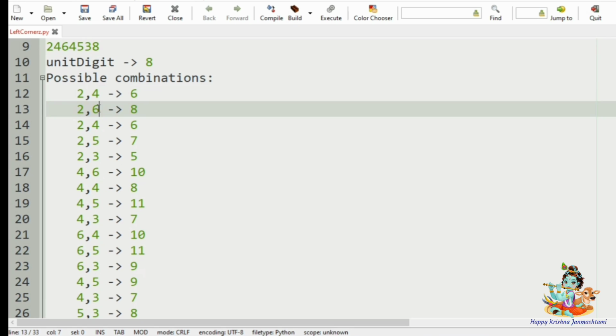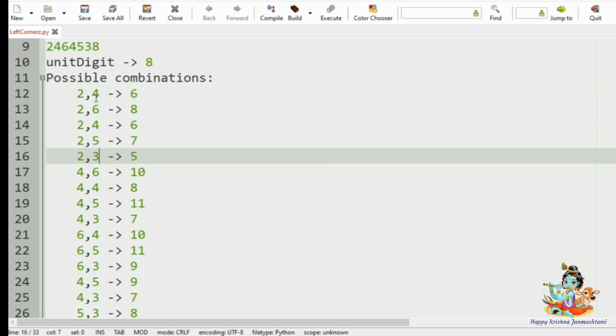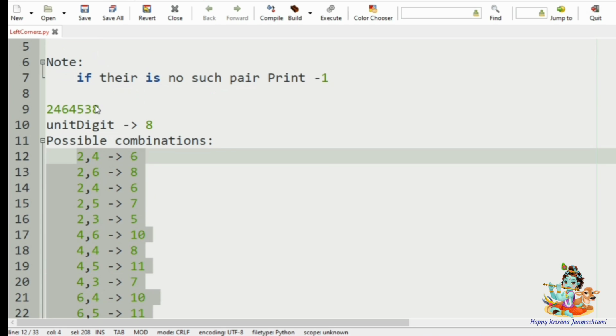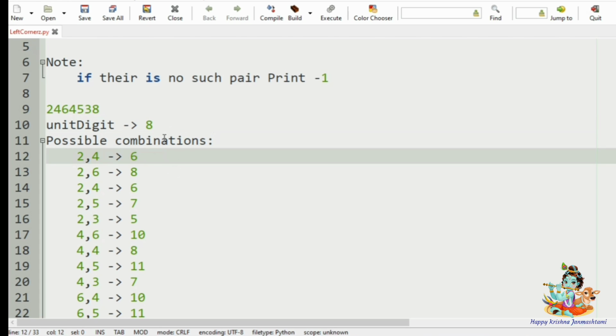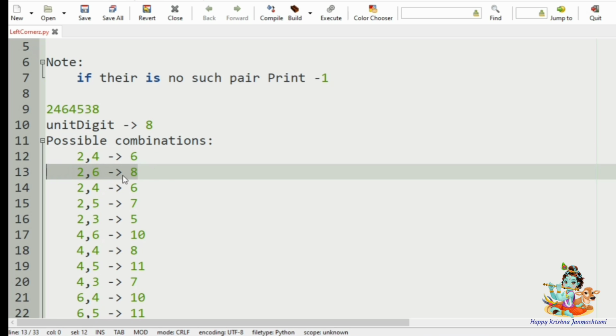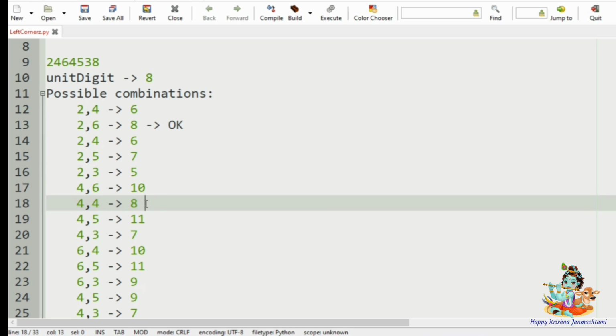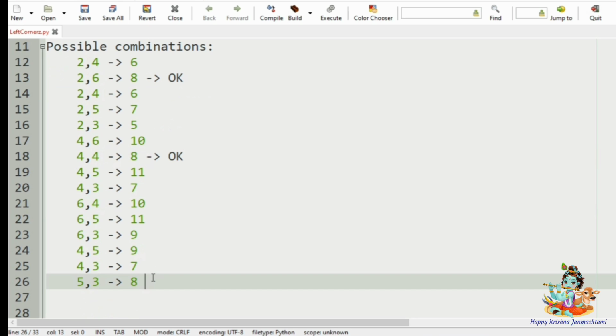So now we have to find the sum of the pairs. 2 plus 4 is 6, 2 plus 6 is 8, 2 plus 4 is 6, 2 plus 5 is 7. Now we have to check whose sum of integers in a pair is equal to the unit digit, that is 8. So 2 plus 6 is 8, so we will count it. Then 4 plus 4 is 8, so we will consider it also. Then 5 plus 3 is 8.